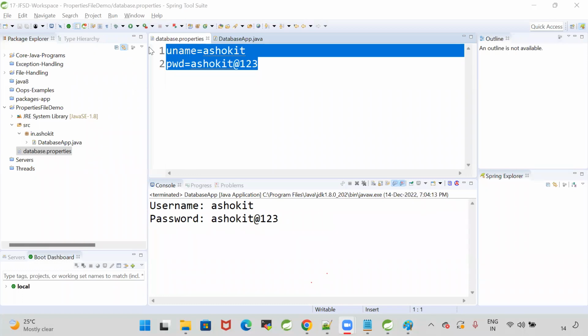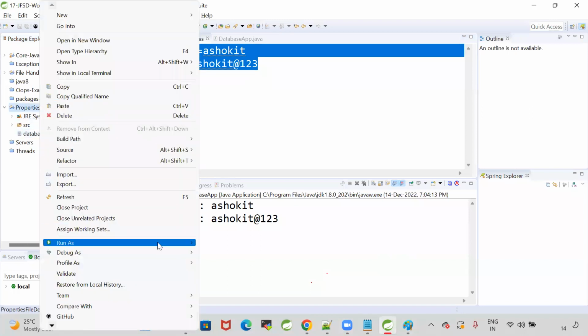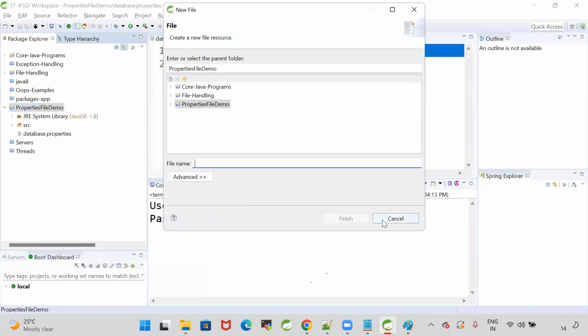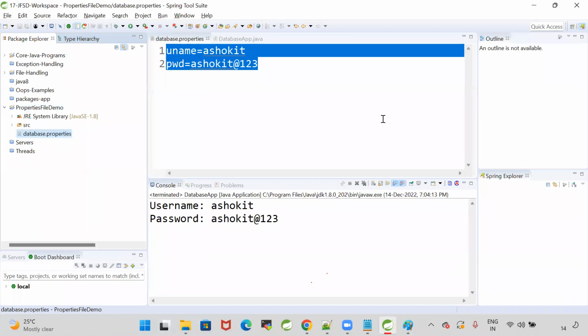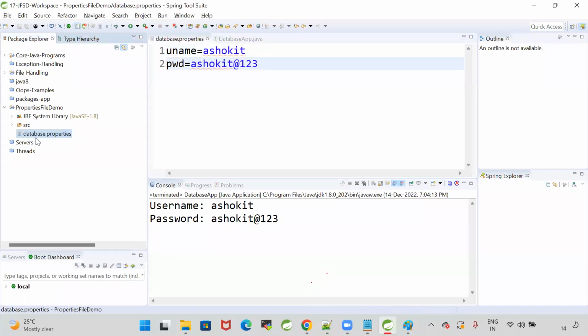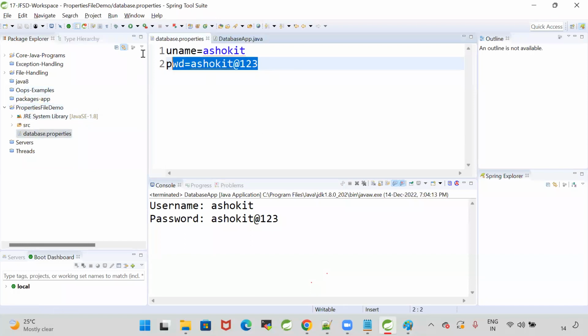Okay, guys. Now, how to create this file? Simply, right click on the project, new file. Give the extension as .properties. Key equals to value. Created a file with the .properties extension. That file we are creating inside the project folder. I stored the username and password.